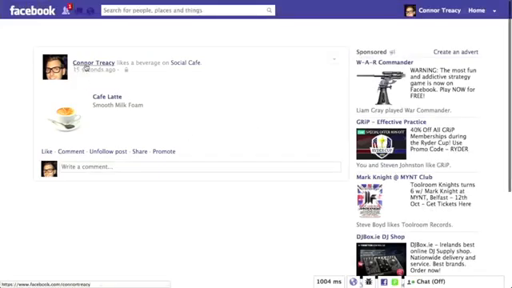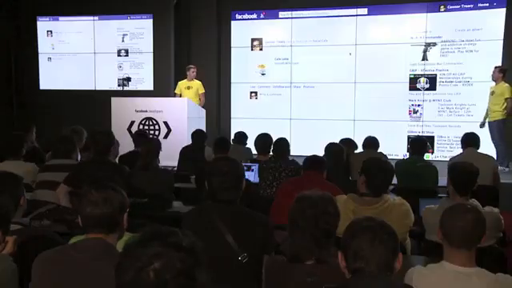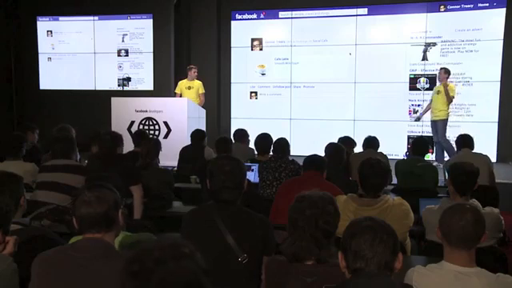Okay, so now this time it says that I like a beverage. Now, the Open Graph's smart enough to know that even though I used a generic object property, I used a URL for a specific type of object, and that's why it says that I like a beverage, not just an object. So it's smart enough to know what object type this is when I publish the like. Okay, so back to slides, please.